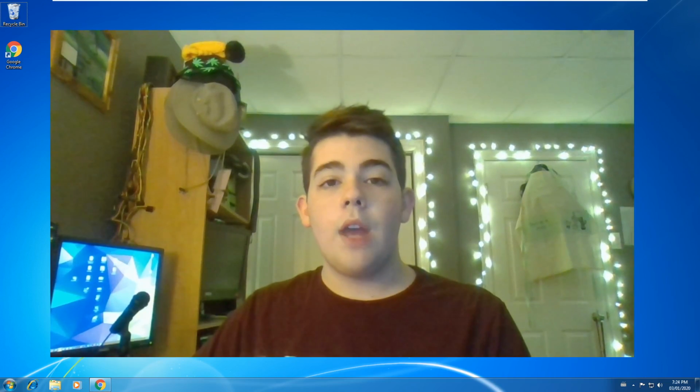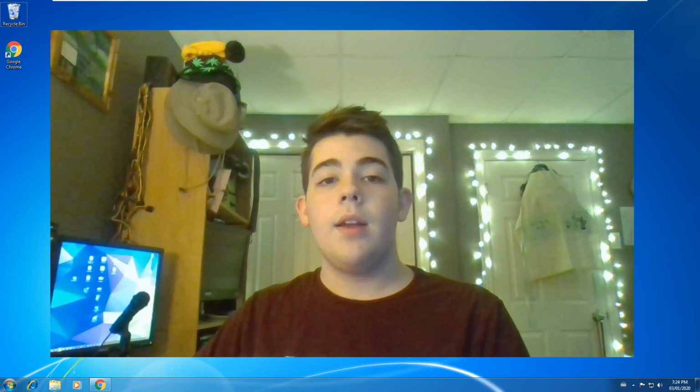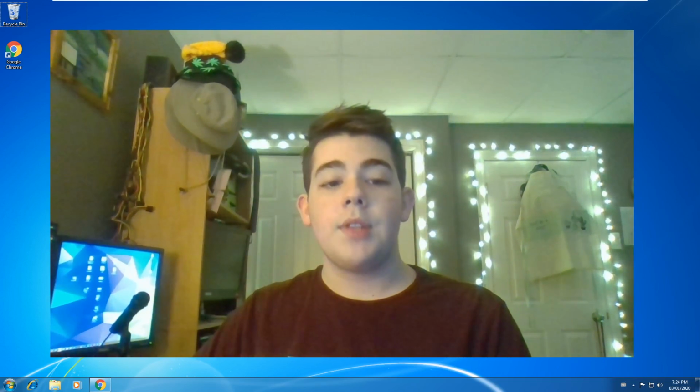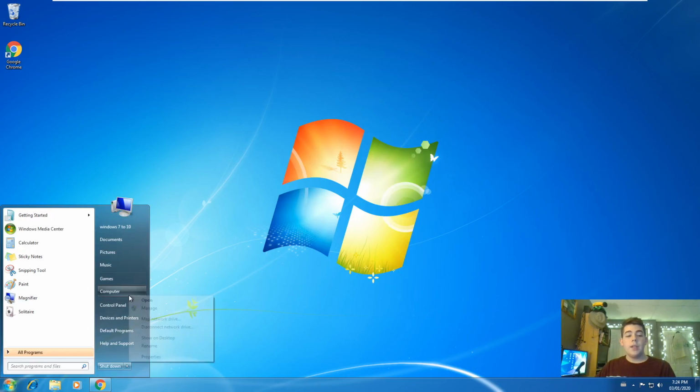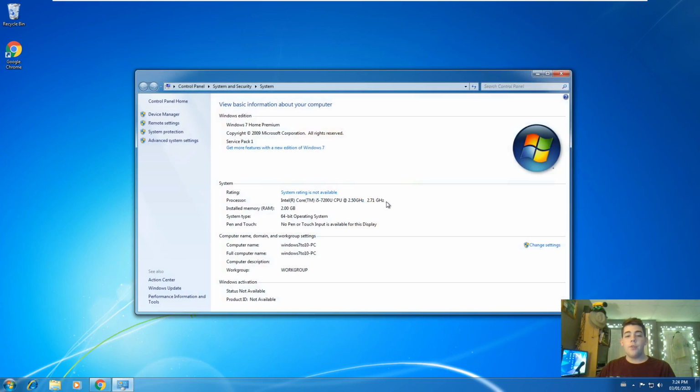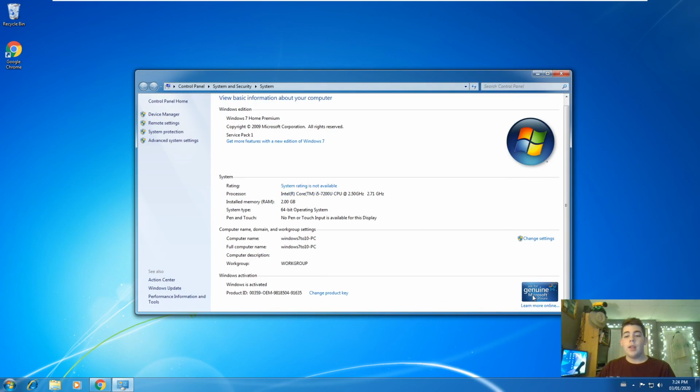As you know, they got rid of the free upgrade to Windows 10 back in 2015, but by downloading the media creation tool from Microsoft's website, you can still upgrade to Windows 10 for free. But that's only if the version of Windows you're using now is genuine, and as you can see here, mine is, so let's go ahead.